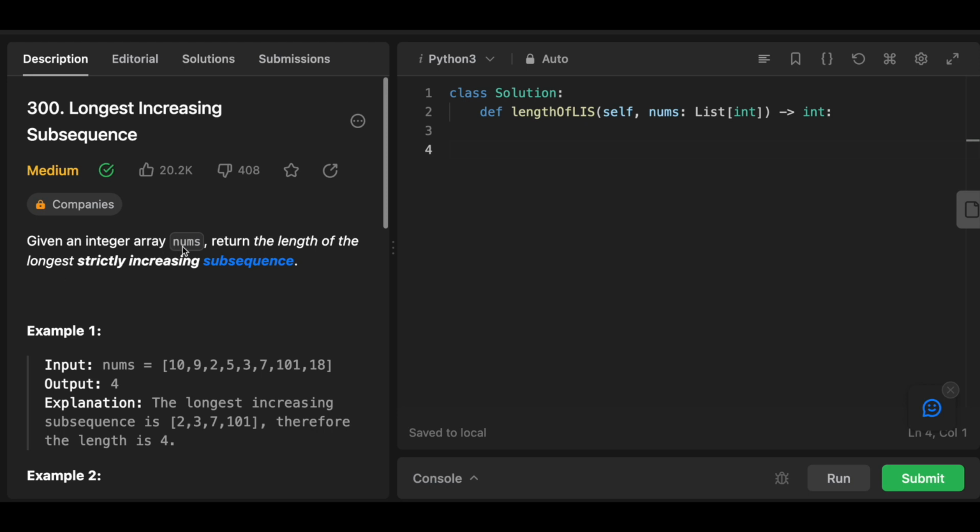Given an integer array nums, we are to return the length of the longest strictly increasing subsequence. So the numbers should not even be equal, it should be increasing. And the important thing is that we don't need to return or even know the exact values of the longest increasing subsequence. We only need to care about the length. So that makes our solution a little bit easier.